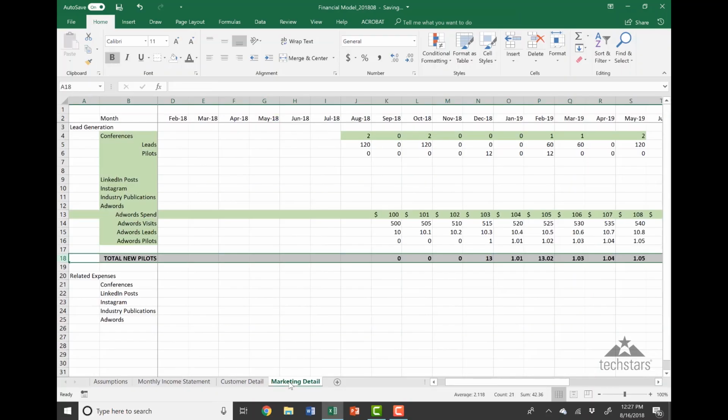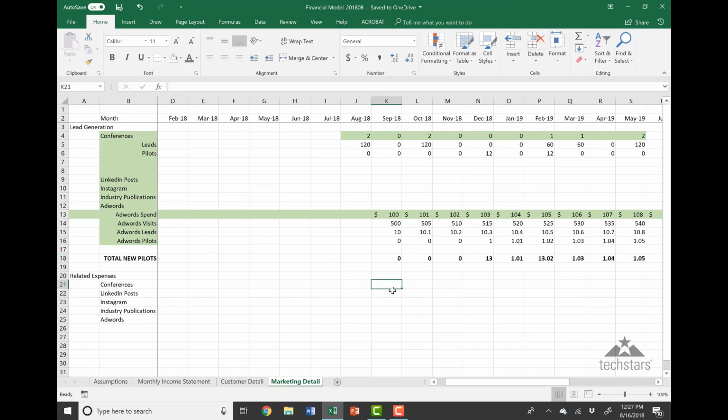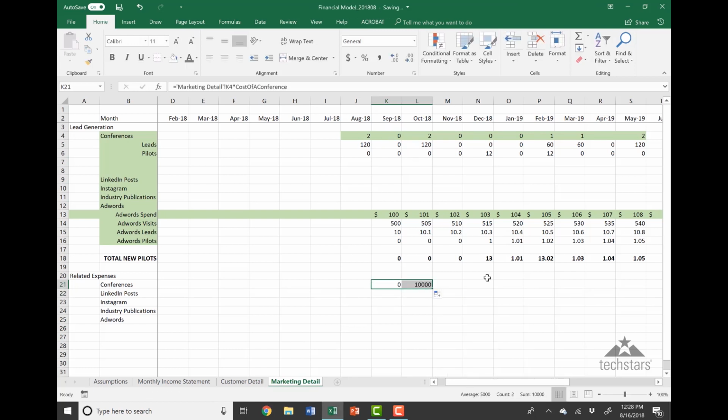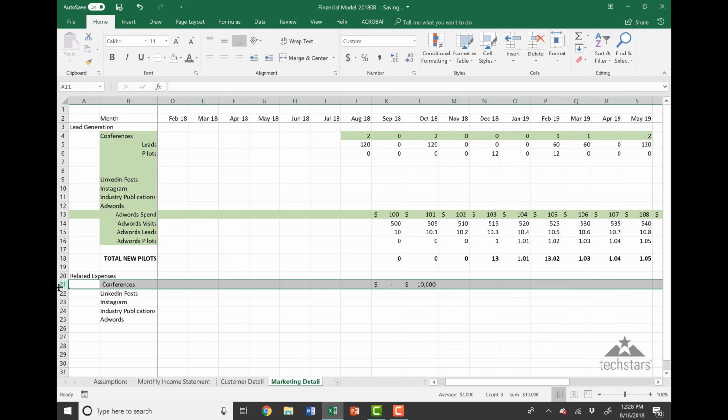So let's go back to marketing. Let's do the related expenses. So we have to account for cost in all of this stuff. So let's do conferences. Let's start with September. The expense for conferences equals how many conferences we do times the cost per conference. Yep. So it's 0. Copy it 1 to the right. Look at that. It's $10,000. We should format those as dollars. Perfect.